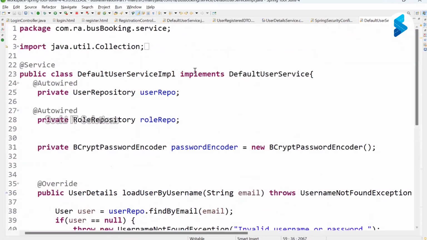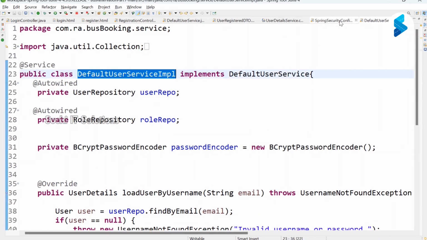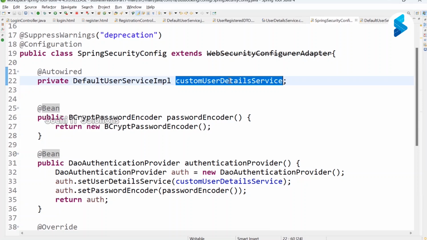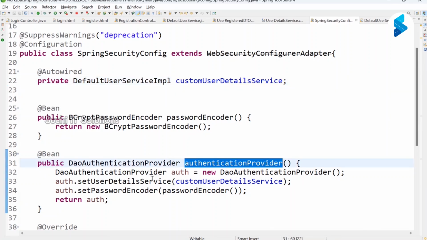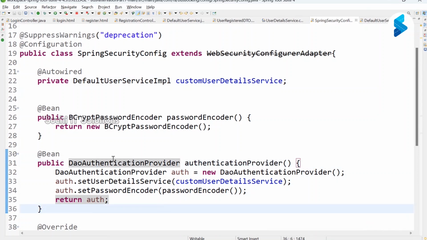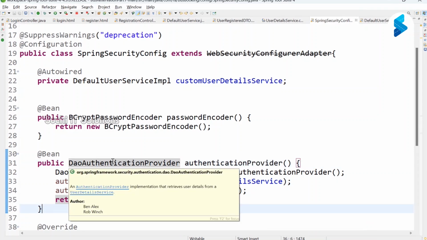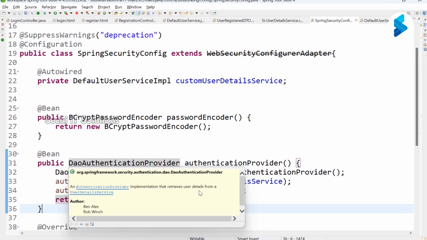So user report dot save user. This is what we generally do to perform the operations. Then once again, now let's come back to the default service implementation. This class we can configure here with autowired so that you can use the particular method. I can use authentication provider, DAO authentication provider. It is a predefined class, sir. A predefined class implementation that retrieves user details from the user data service. So DAO authentication provider, what exactly is it doing? DAO authentication provider implements the authentication provider interface, retrieving user information from the user data service.